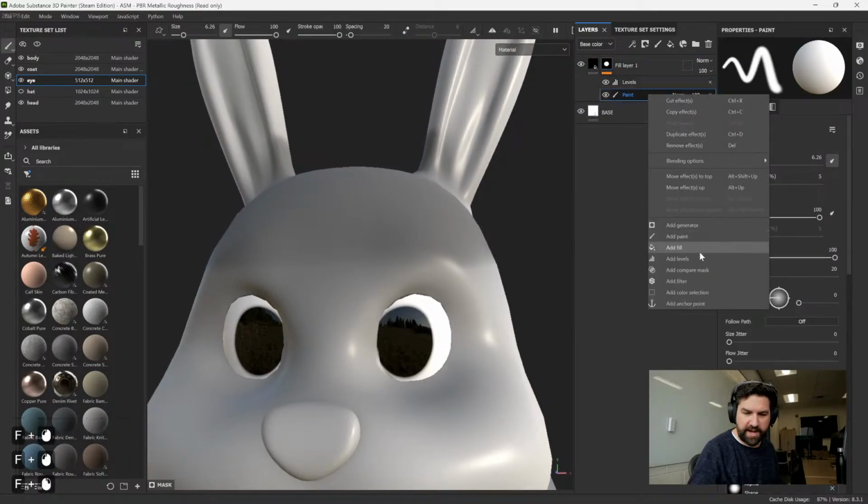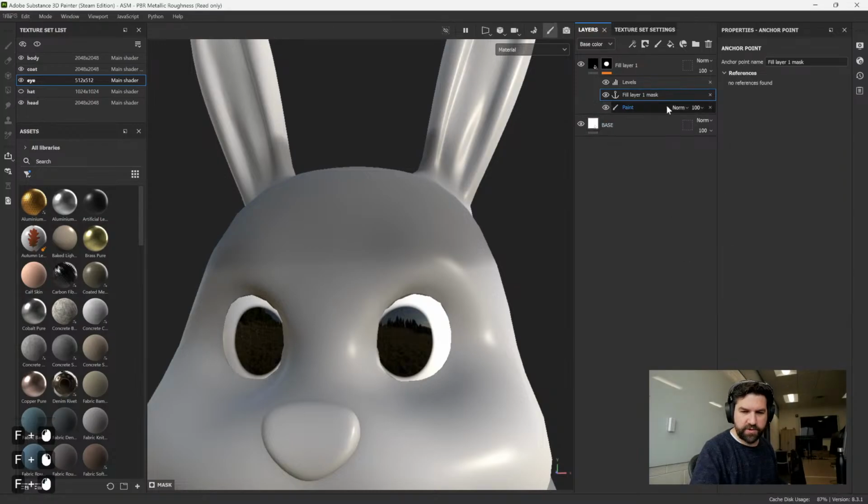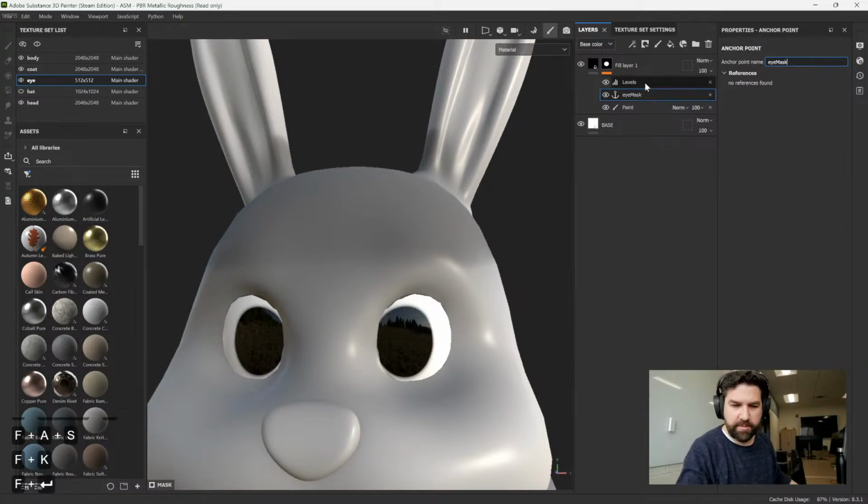But what's cool is because I have this paint levels, check it out. I'm going to take this, and I'm going to add an anchor. This is going to store this information. I'm going to call this eye mask. So it remembers caps lock. I'm always putting caps lock on. Eye mask. So I'm putting the eye mask in there.